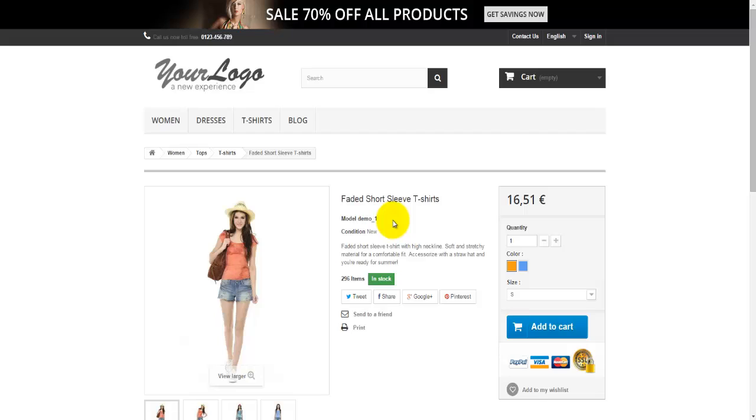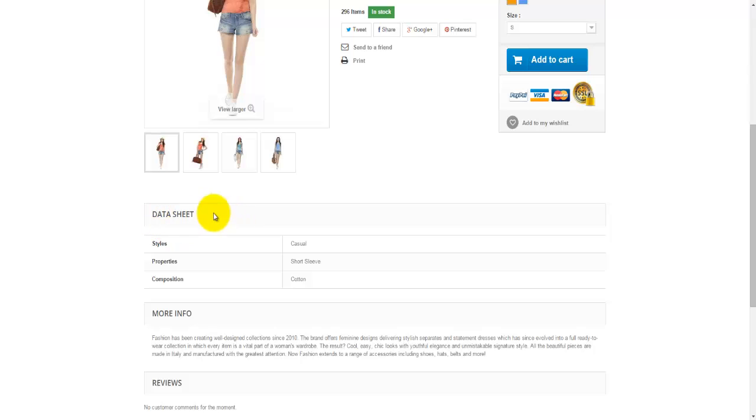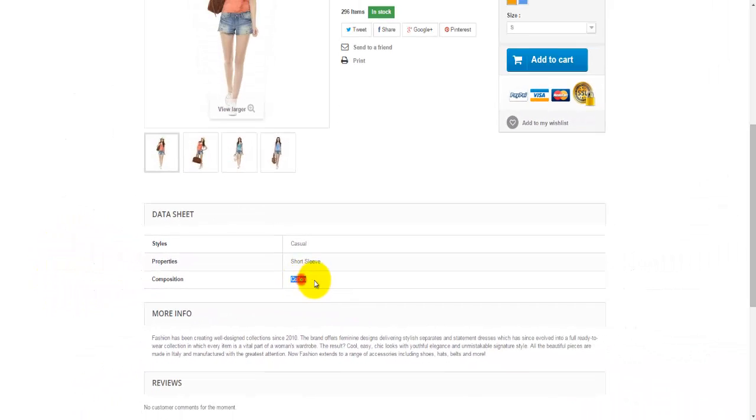Okay, this is what my front office looks like. This is the front office that the actual buyers, the actual visitors will actually be presented with. If I scroll a bit more down, I'll find the data sheet. On the data sheet, I'll have the styles, I have the properties, and I have the composition. Okay, so this is something that we have just added, and we have chosen this to be cotton.